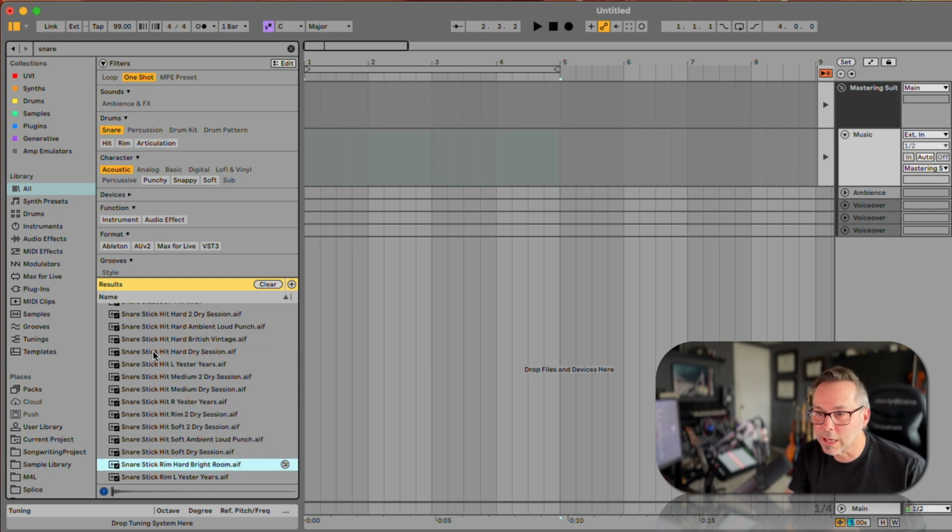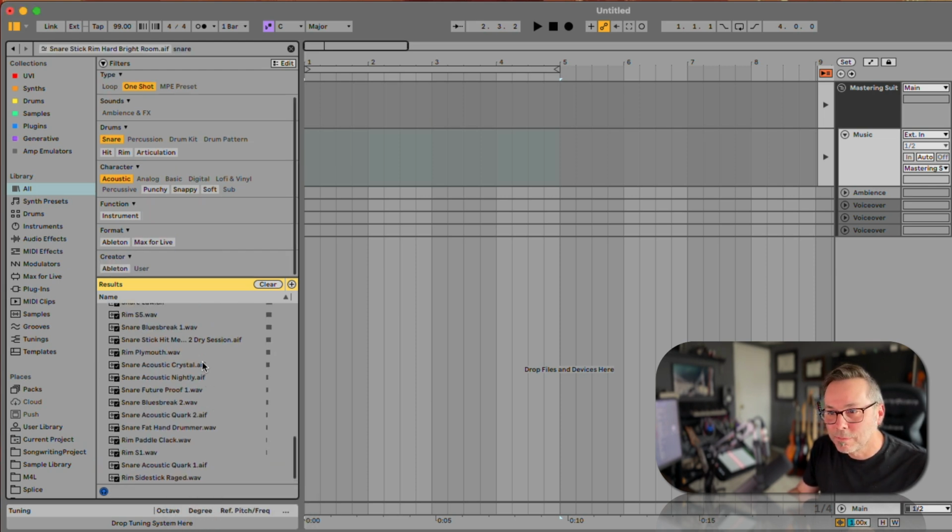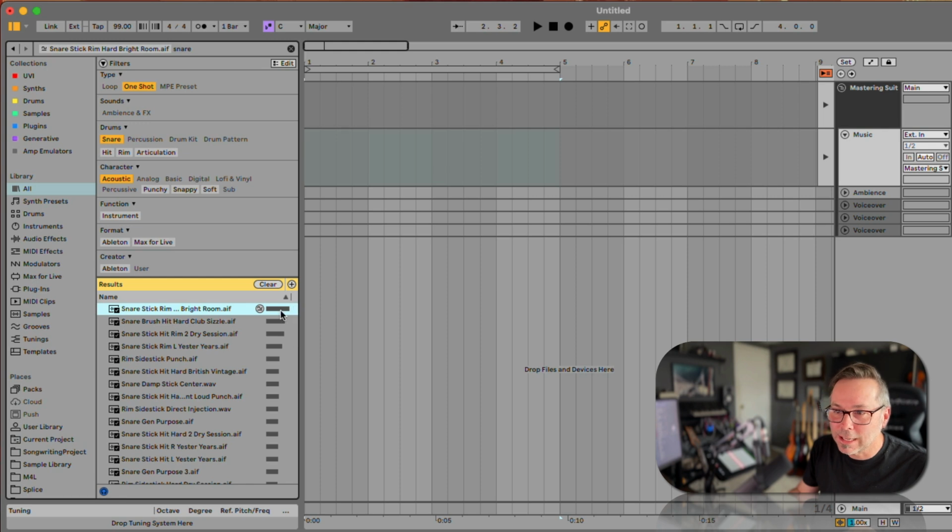Okay, here's kind of a bright snare sound. Let's say I'm working with this snare sound and it's cool and I'm liking it, and I want to find more sounds like that. Here's what I can do. Watch this. Control click on it. Show similar files. Now it's going to say, here's the snare you started with, and here's a whole bunch that are pretty close to it.